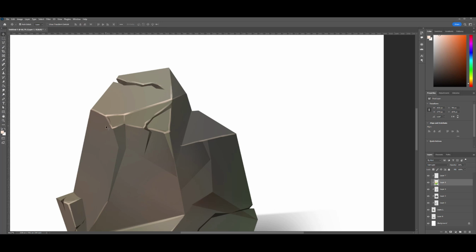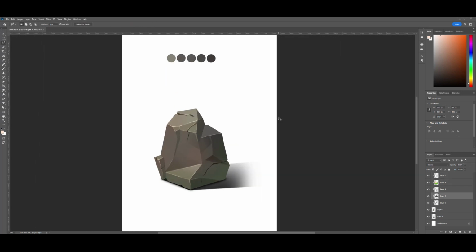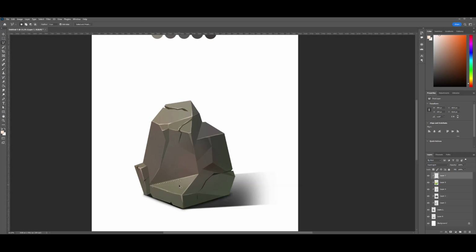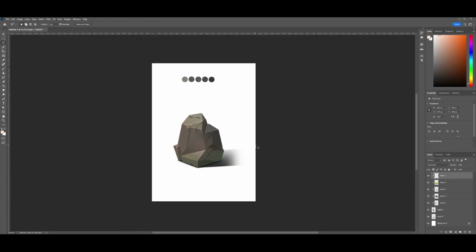Next, I simply strengthen the shadows along the edges, still creating a separate layer and using the soft light overlay.